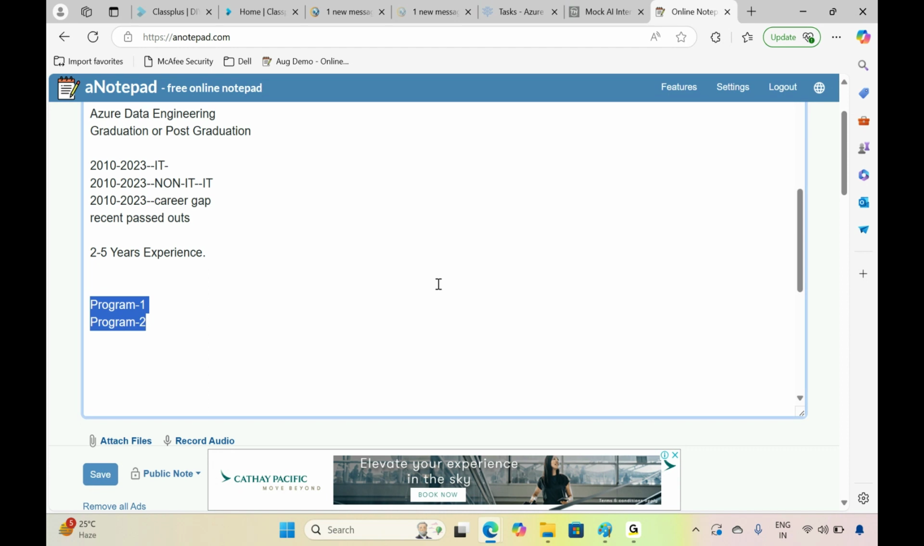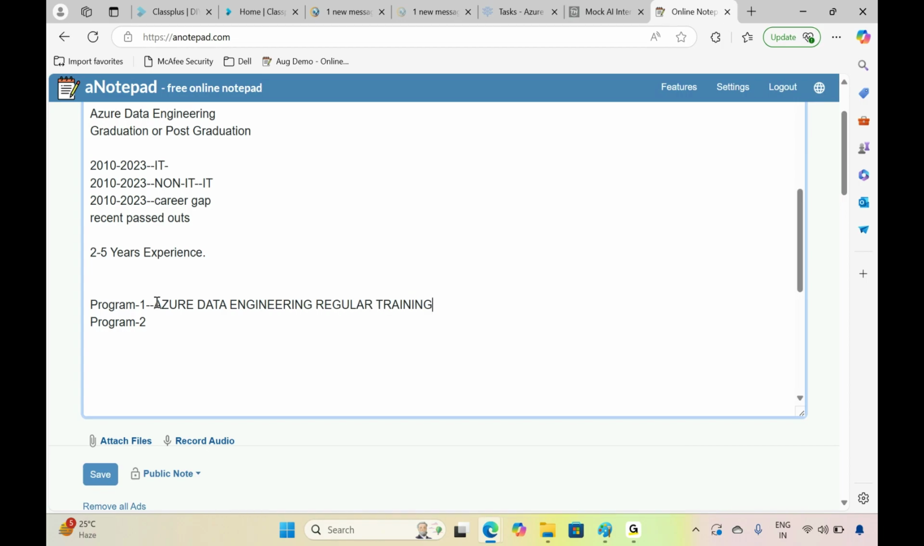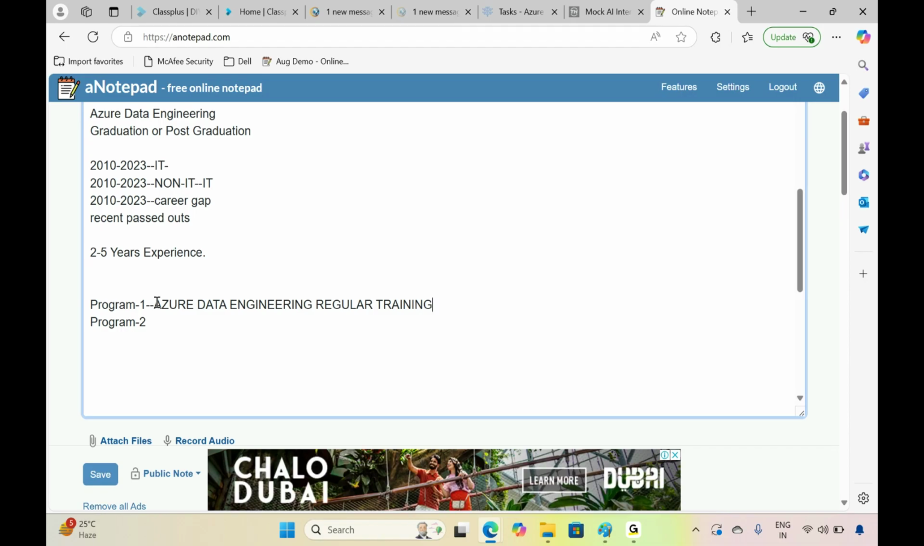Let me explain what exactly these two programs are and what all the things we are going to cover inside them. The first program, we are calling it the Azure Data Engineering regular training. So what exactly are we going to offer in this training, and how is it going to help the students? This program is going to be a 50 to 60 hour course.